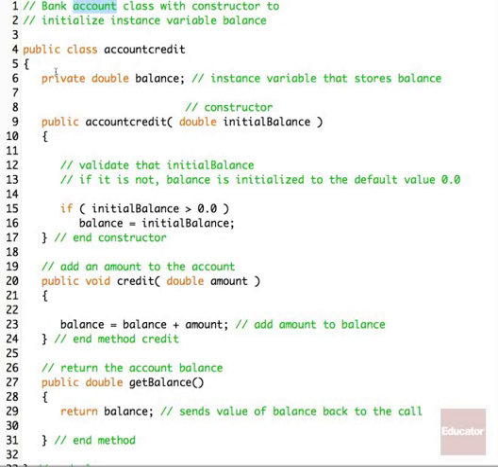All right, so the first thing that we do here is set up our public class called AccountCredit. Then we set up a double data type, and we just call that balance. That's an instance variable that stores whatever the balance is going to be of an account. Then we say AccountCredit. We set that as a constructor. We build that, and we call it initialBalance.